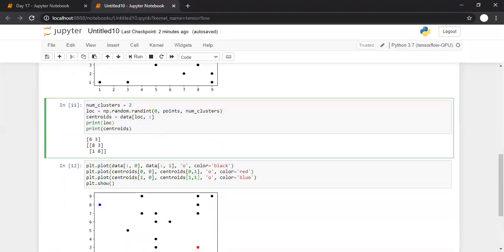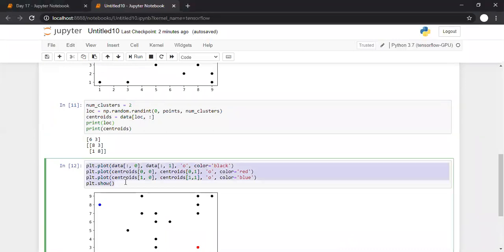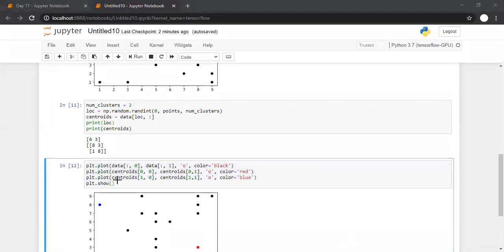This is the code for your reference if you want to try it on your own. But remember that we are generating points randomly, so your values and my values are most probably different.